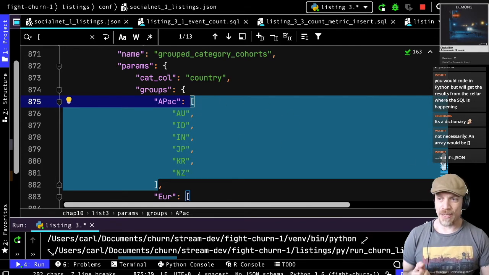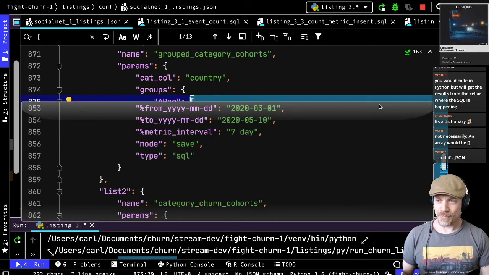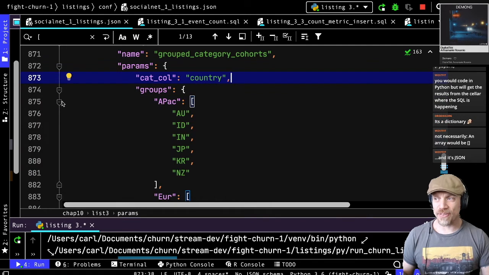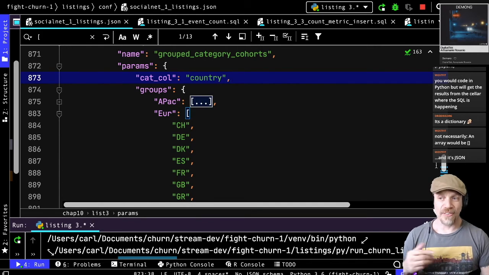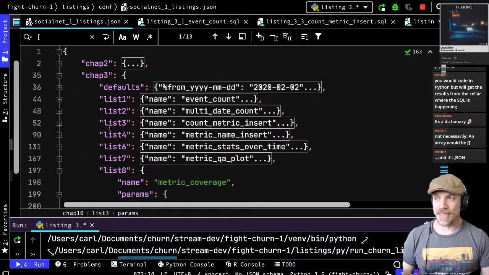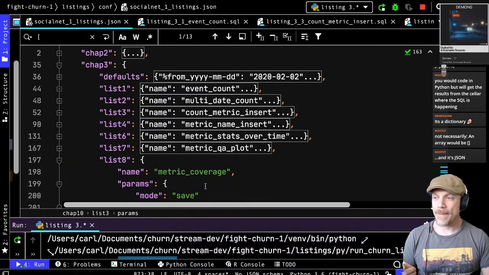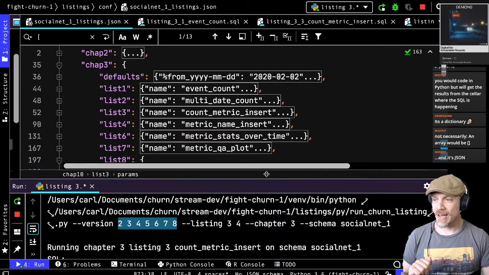So the elements of JSON can be lists, strings, numbers, or other nested objects. But it still all translates directly into a Python dictionary. I'll put a breakpoint and show you guys the next time we run one.